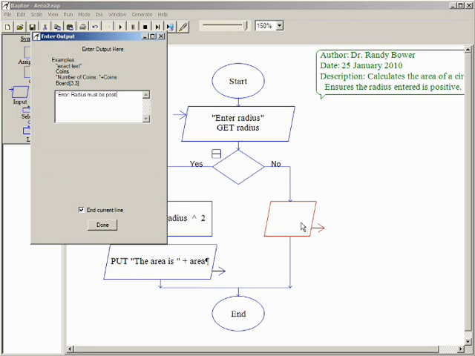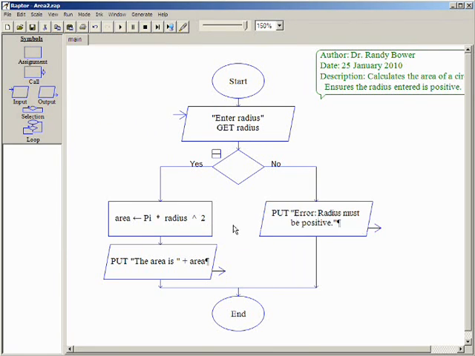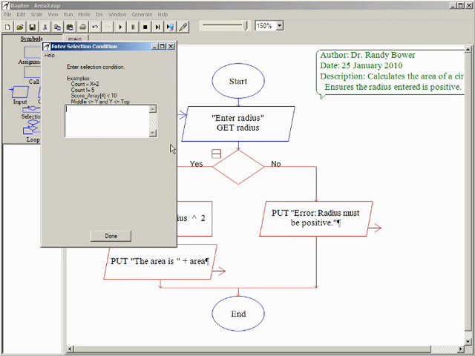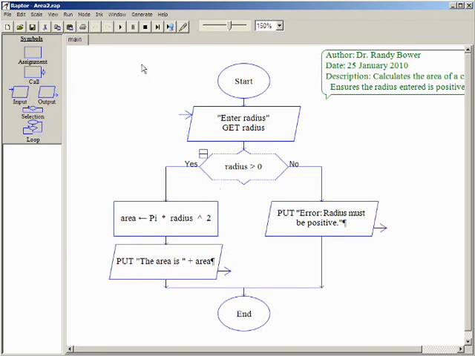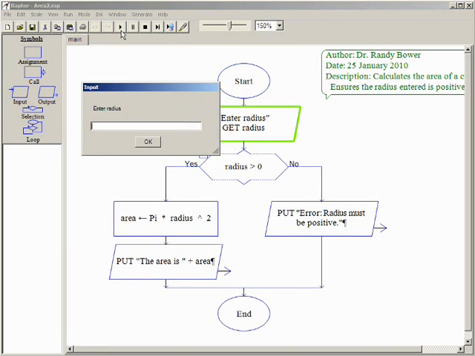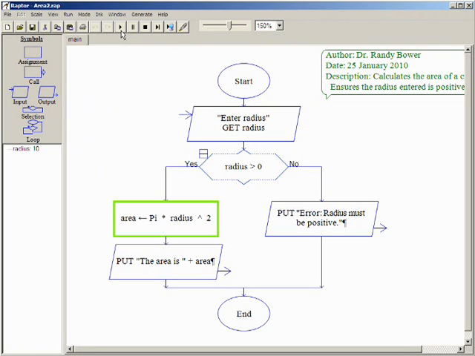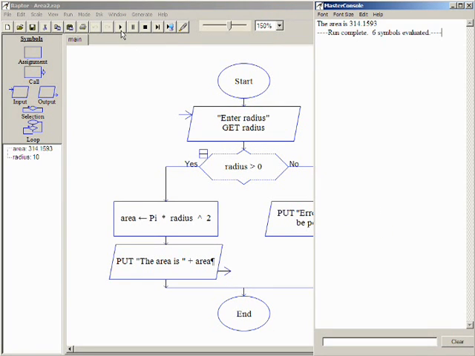The diamond symbol in a selection must contain a comparison that is either true or false. Here, we use the greater than sign to compare the value stored in radius to zero. Running the program with a positive value for radius causes the assignment and output symbols to execute because the condition in the diamond is true.